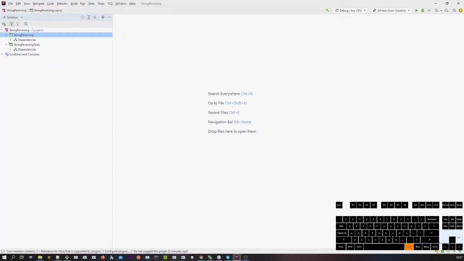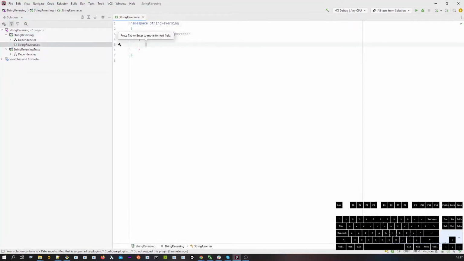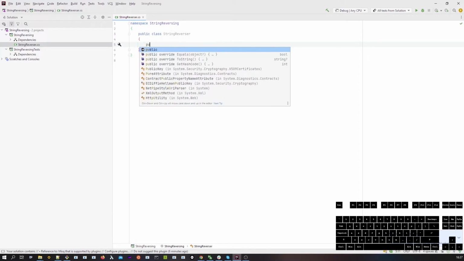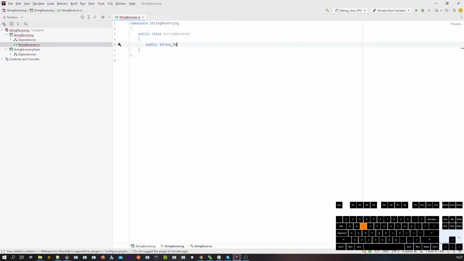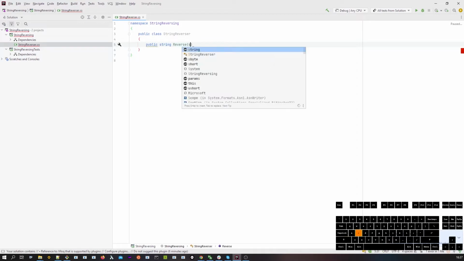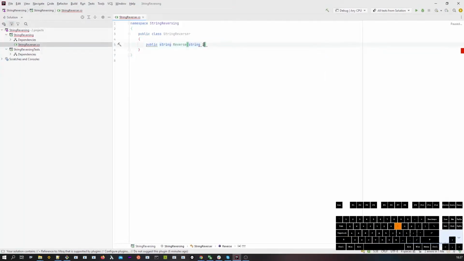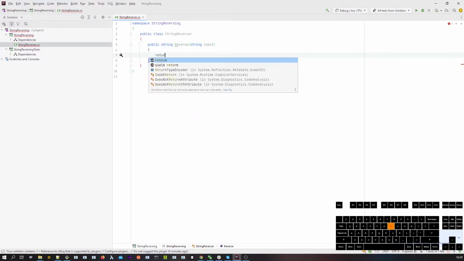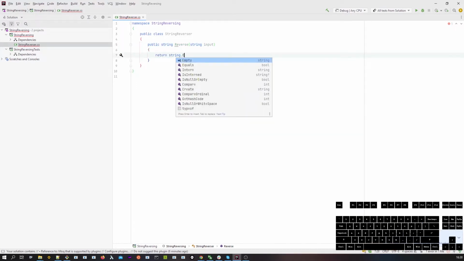Let's return to the main project and create a string reverser class, which will be responsible for implementing the required functionality. The string reverse method, without any fantasy, a string for input, a string for output. At the moment we don't care about its content, and therefore we will simply return an empty string so that our code compiles without errors.